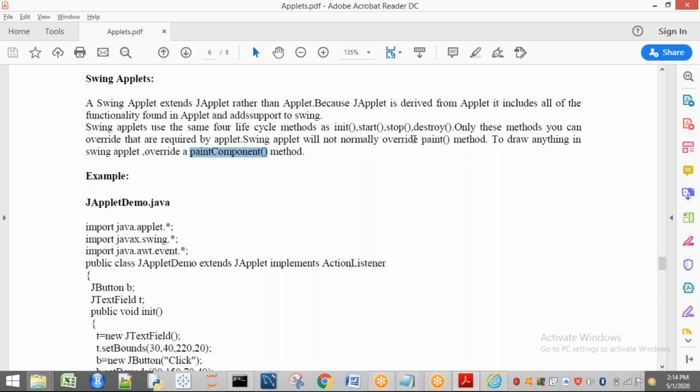Swing applet will not normally override paint. To draw anything in a swing applet, we are going to override paintComponent. Whenever we are discussing our swing applets, if we want to draw anything on our applet, we have to use the paintComponent method. If you want to write or draw anything on your normal applet, there we have to use the paint method. Okay, so I will show you a small example for this one also.